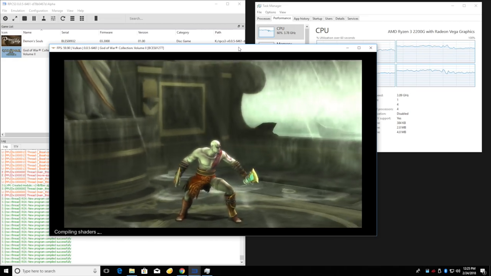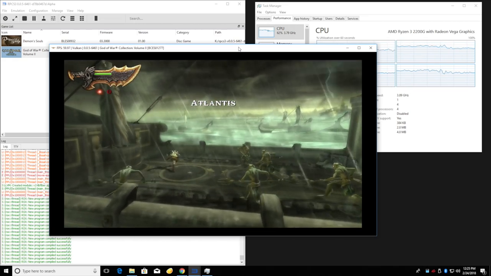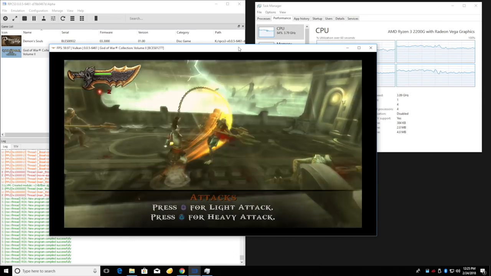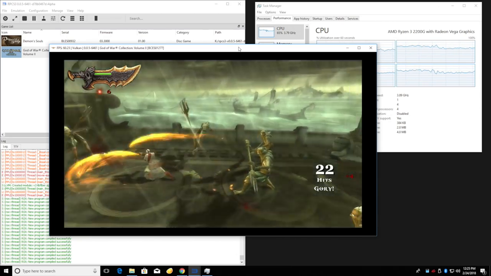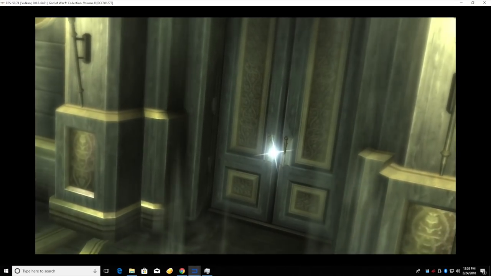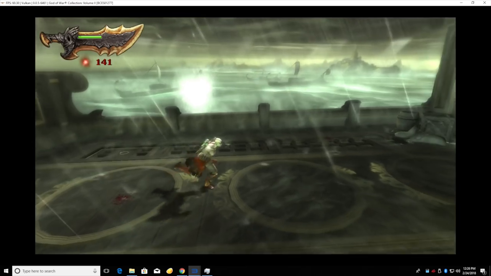I will go full screen with this game in just a second. We're running at 60 FPS. It runs flawlessly except for the sound. Going full screen with it now. It will not affect performance with any of these games. You're still at the same resolution.